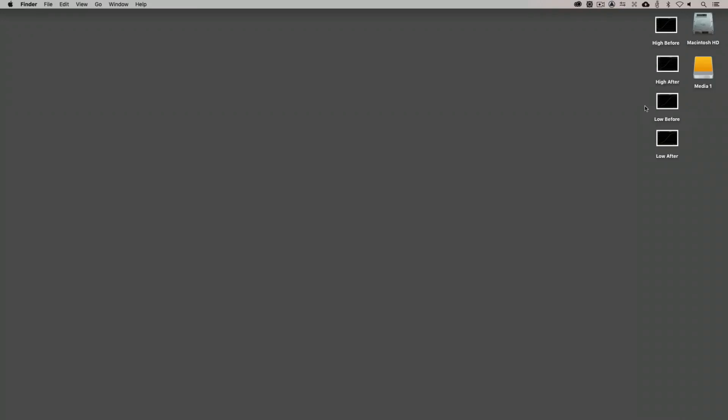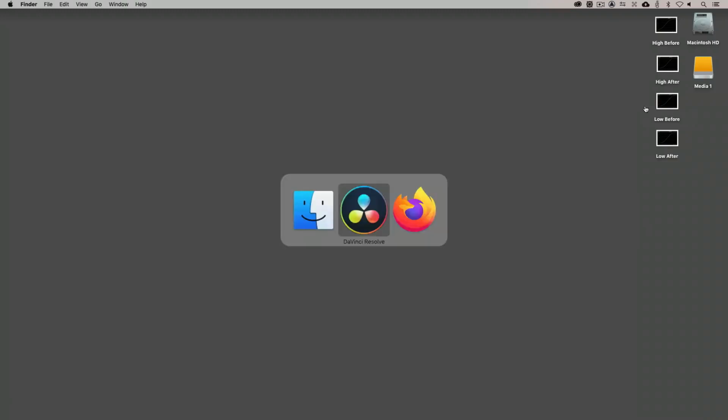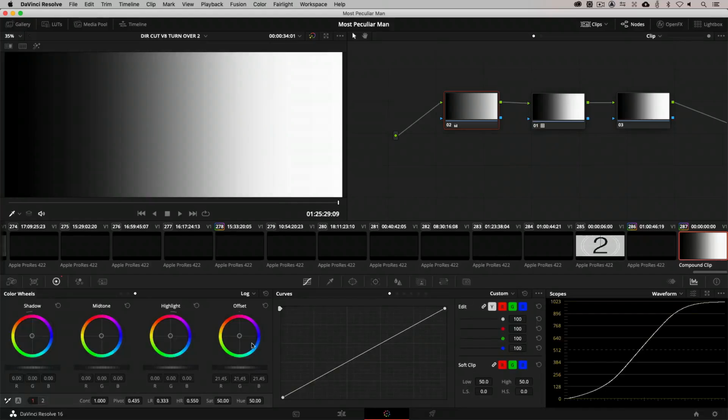And what I have here is 4 snapshots. And we're going to take a look at the high before and after first. So what this represents is high before the LUT and high after the LUT. And when I say high, what I've done is I've taken the brightness values and I've put them at 30 for the high and 20 for the low. So basically 5 points up from where we are, 5 points down from where we are.